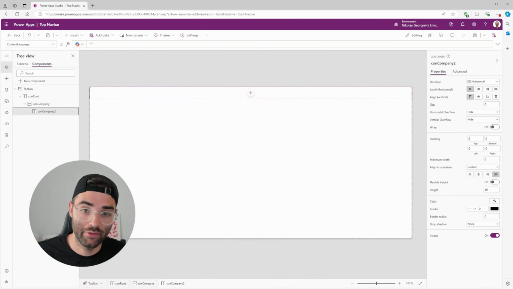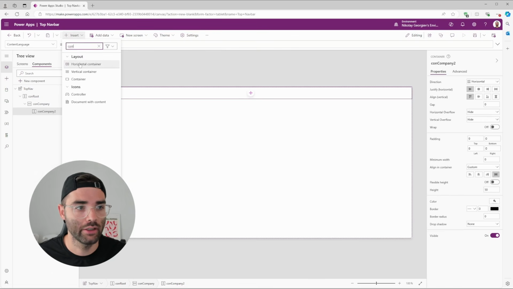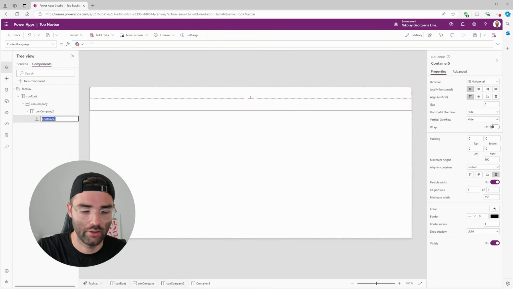Now we've been doing a lot of containers within containers. That's going to continue to be the case. We're going to do one more. We'll do another horizontal container and we'll rename it con company 3.